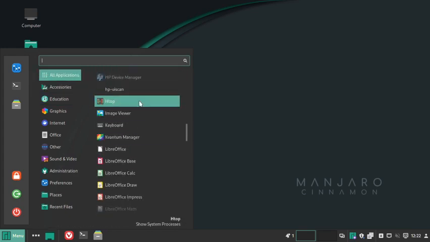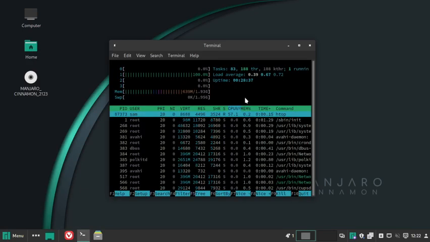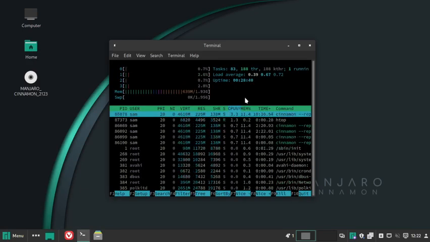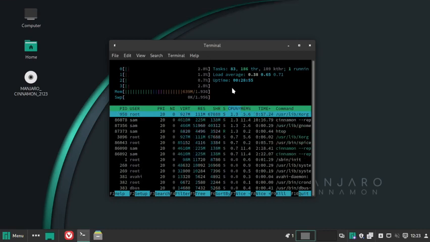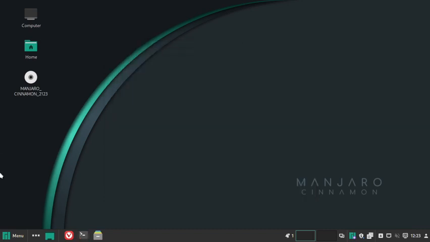So Htop is there. Let us open the Htop. So standard Manjaro Cinnamon desktop will consume 639 MB of RAM out of the 2 GB allocated to the Manjaro Cinnamon virtual machine. So this is very good figures. It is very lightweight. You can install it on your old PC. Say you have got a 5 or 6 year old machine, then this Manjaro Cinnamon desktop is good for you.